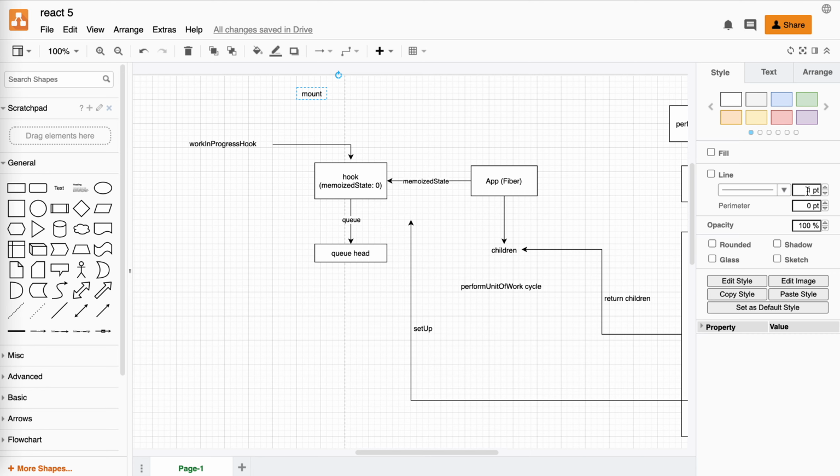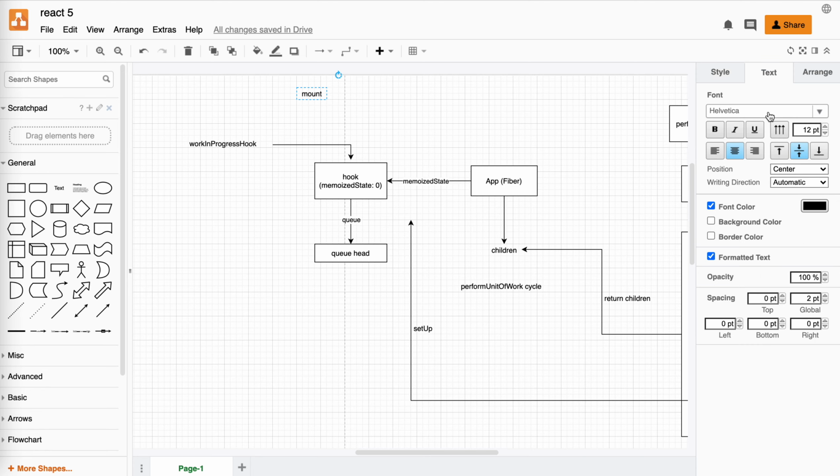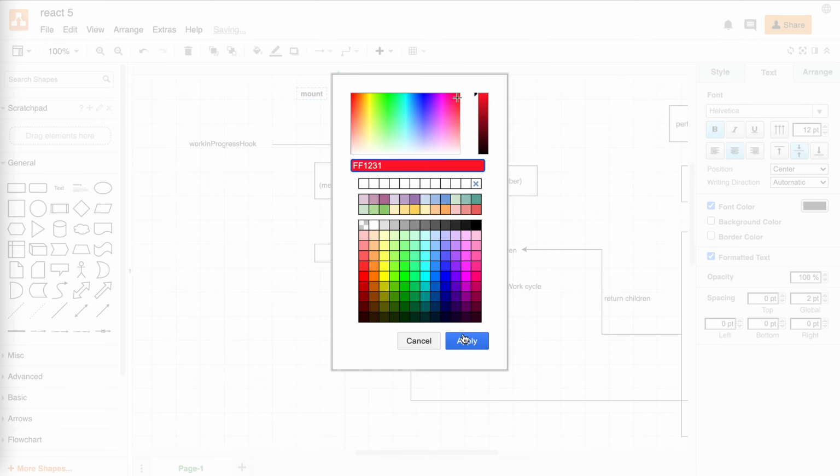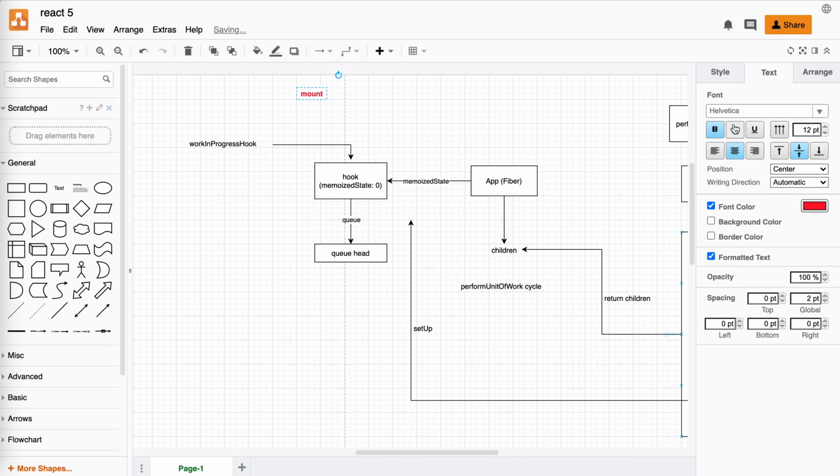Here. Make it bigger. Text. And bigger. Should be. Set it to red. Font size, make it bigger, 2.